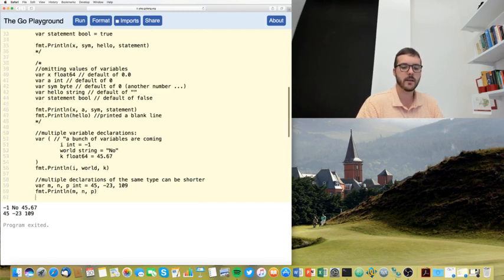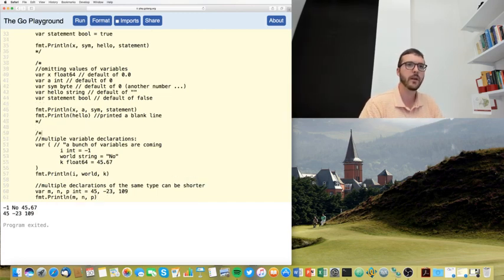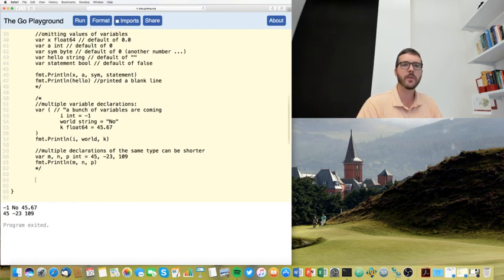Next, let me comment all this, is that the variable declaration format of var name type equals value can get a little tedious. So we have shortcut declarations, and these are done with colon equals. Okay, so if you use, instead of equals, you use colon equals, you can get a shortcut declaration.